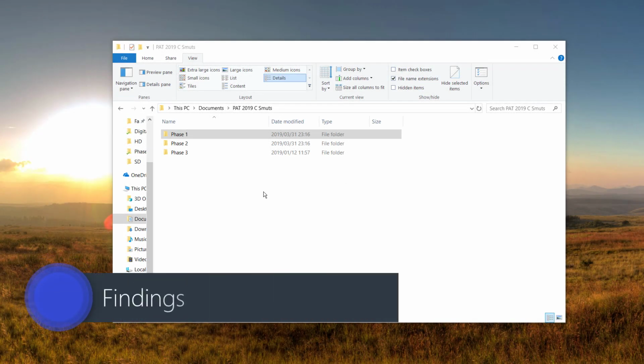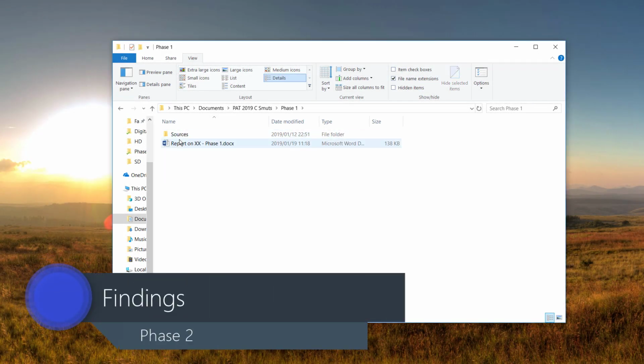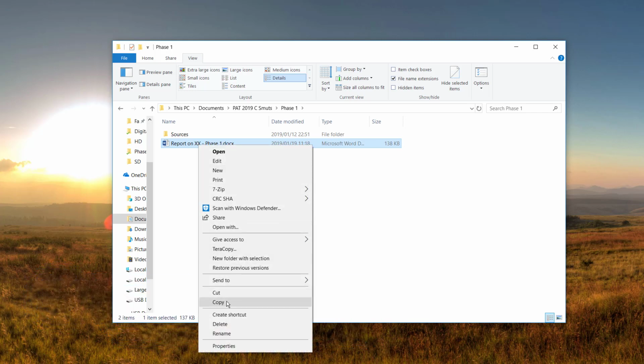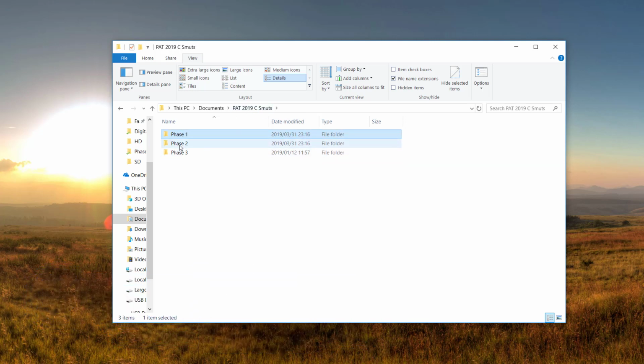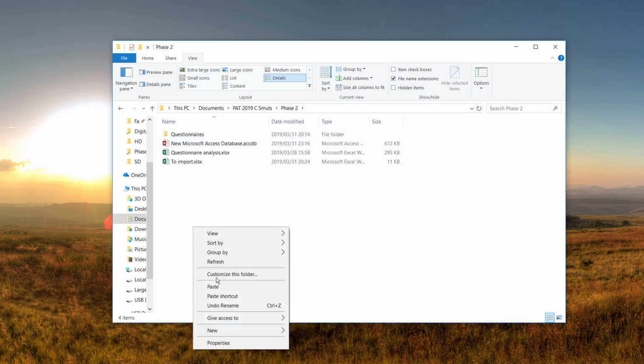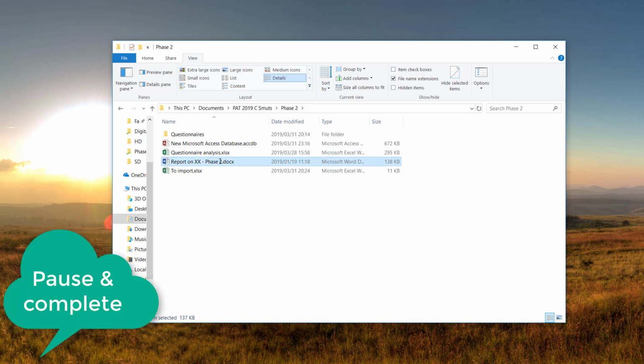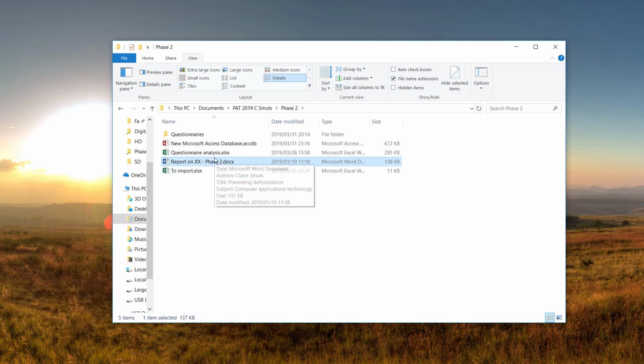Alright, so the last step is to take your phase 1 Word document, copy it, and paste it in phase 2. Rename it phase 2 at the end. And now what we're going to do is we're going to draw 3 findings from our Excel and Access.